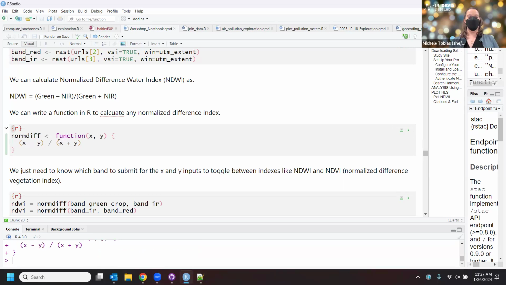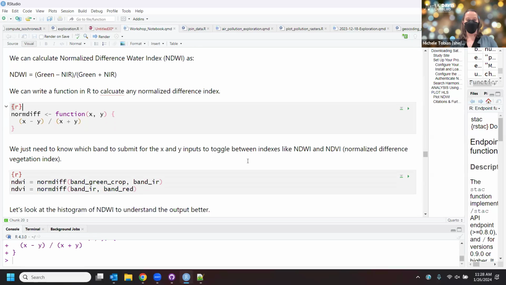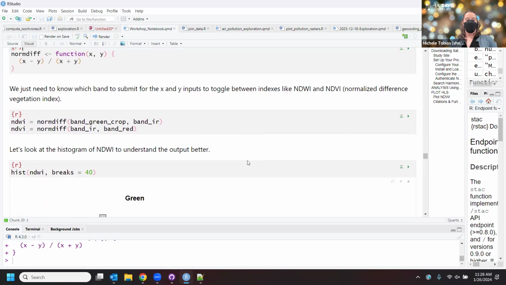So we're just making this function. We're saying, hey, R, make a function, give it the inputs X and Y. And then what are we going to do with those X and Y inputs? Well, we're going to take X minus Y, and then we're going to divide it by X plus Y. So that's what the math is going to be. We can set that up in that function. And now here's where it makes the code nice and simple. To calculate NDWI, normalized difference water index, we can use our norm diff function, and we can just say, hey, function, why don't you give me the index with green and IR? And it's going to plug that into our formula up here and give us the output.